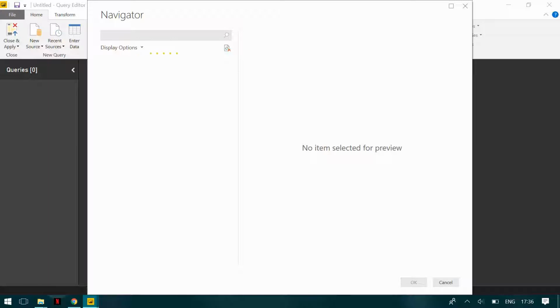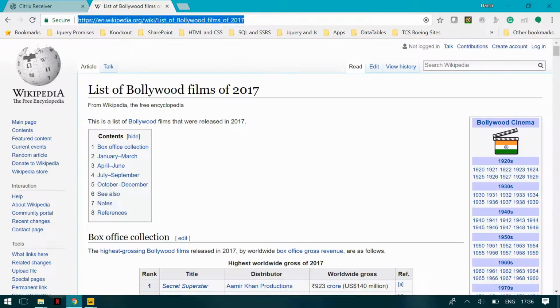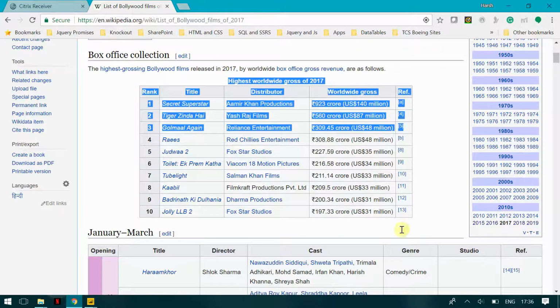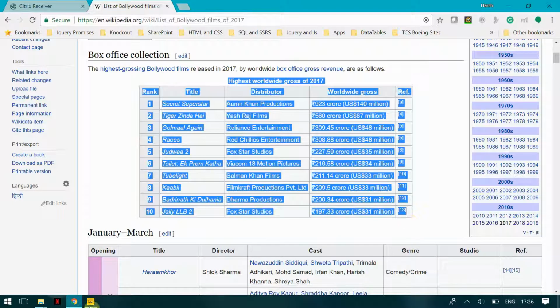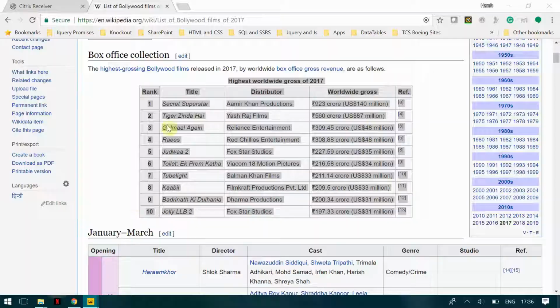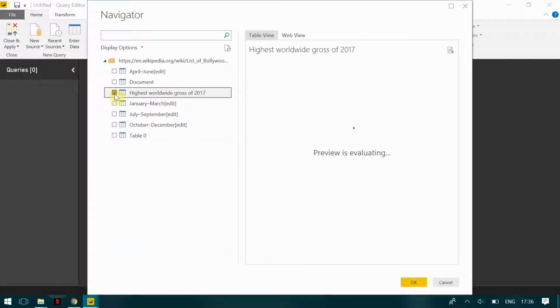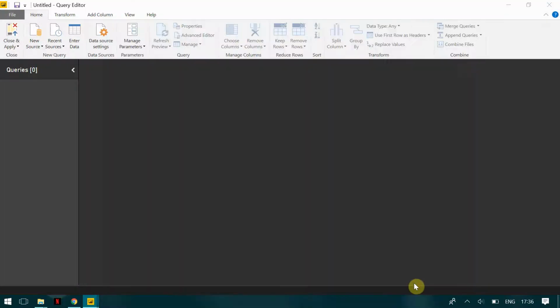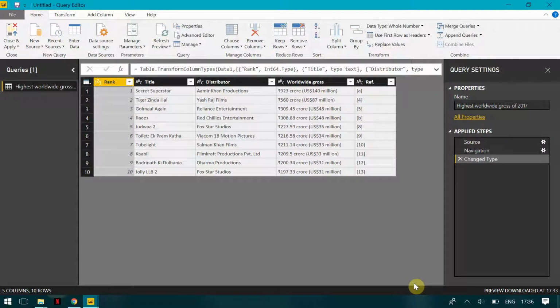So once I do that, since the data is in HTML format, it is going to bring me this particular table, highlighted here in the preview section. So I can see that particular table here, and now I can click on OK. Once I have that table available, I can play with the data.